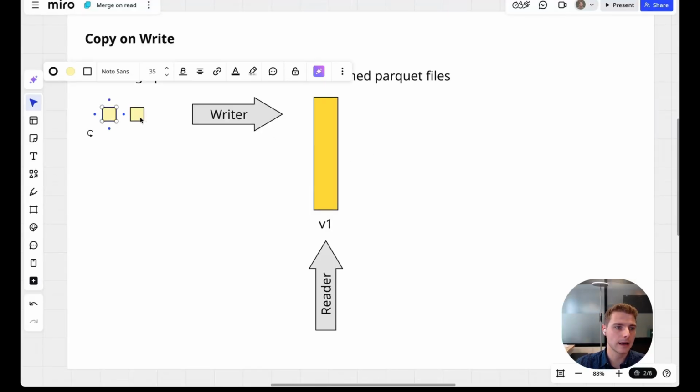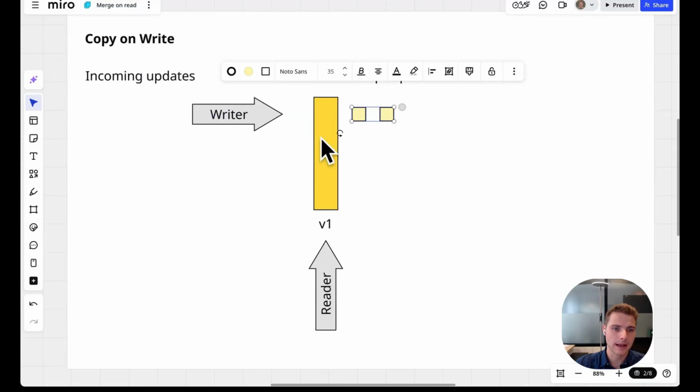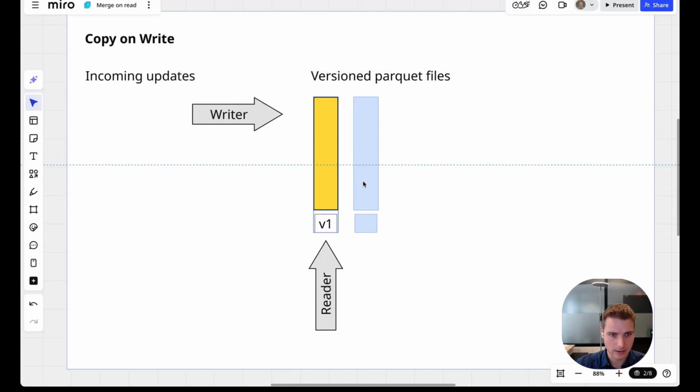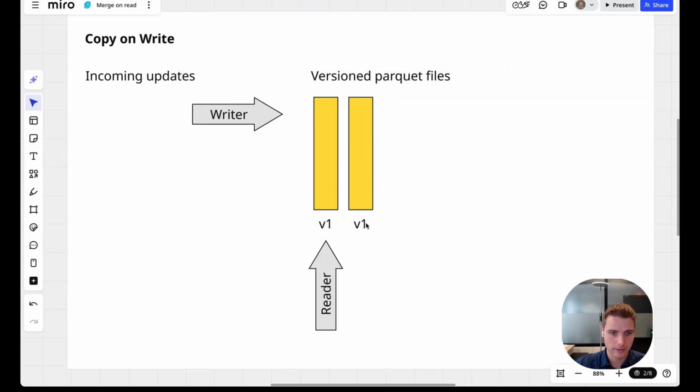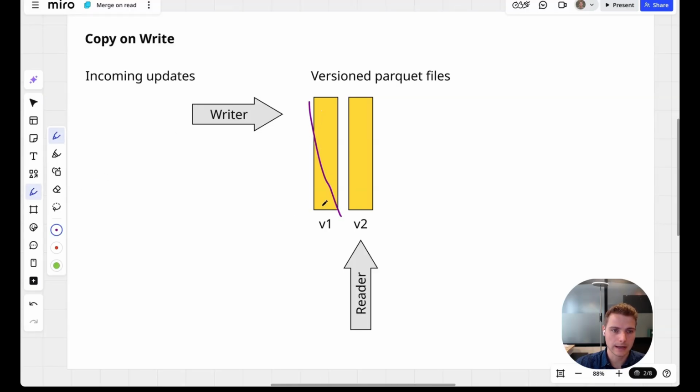So with these updates that are coming in, the writer will directly write them to Parquet. So they come in and immediately you write a new Parquet file. We'll call this version 2. And then the reader knows to read version 2. Now, after some time, the cleaner will go in and clean up version 1, and that file will get deleted.